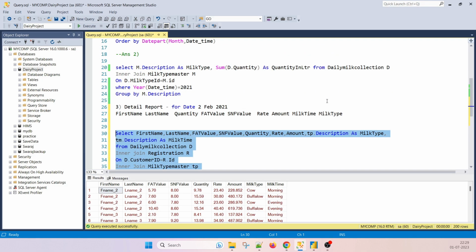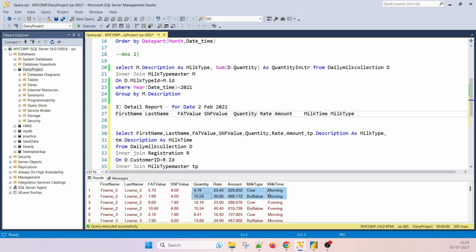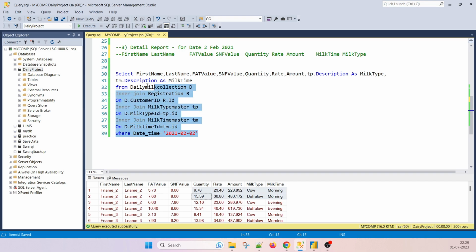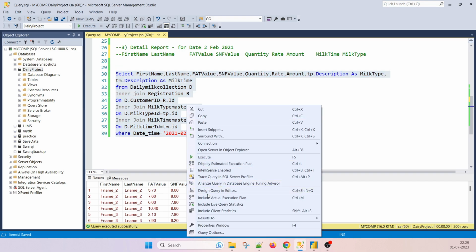Whatever they are saying: first name, last name, VAT value, SNF value, quantity, rate, correct, amount. So here we got that, right? Our answer is right and perfectly fine for the day 2nd Feb 2021. And one more thing, if you observe this query in designer view.